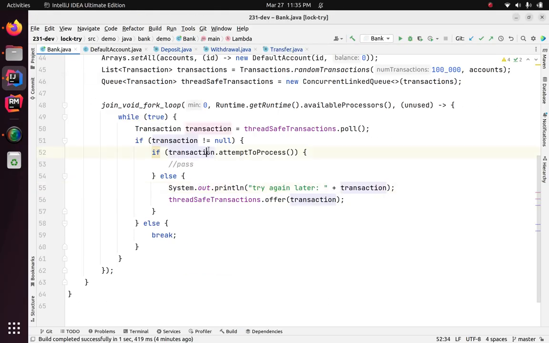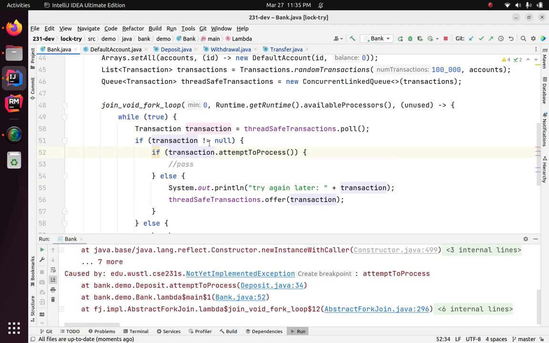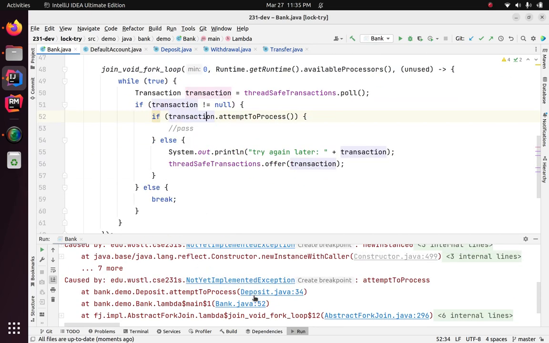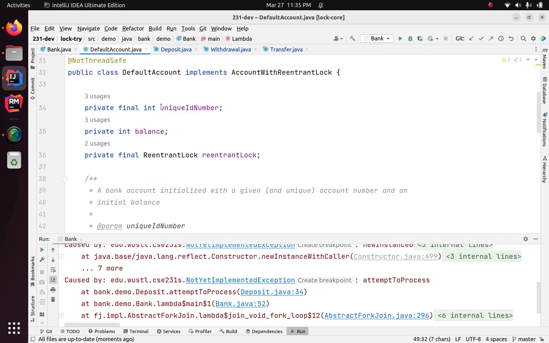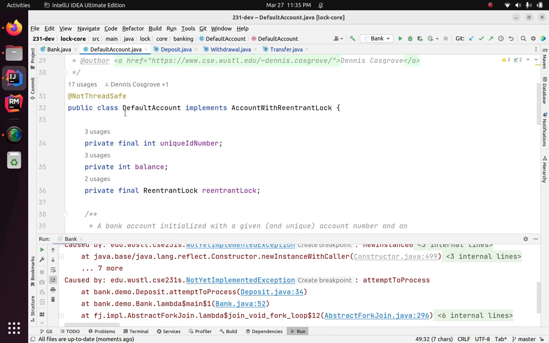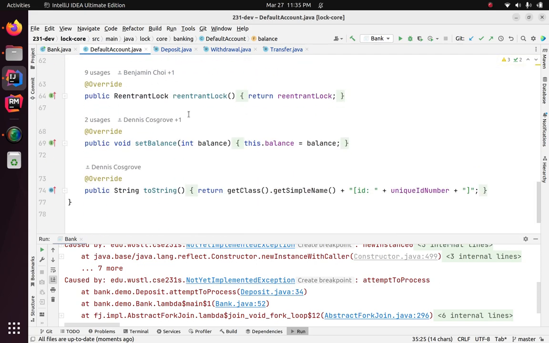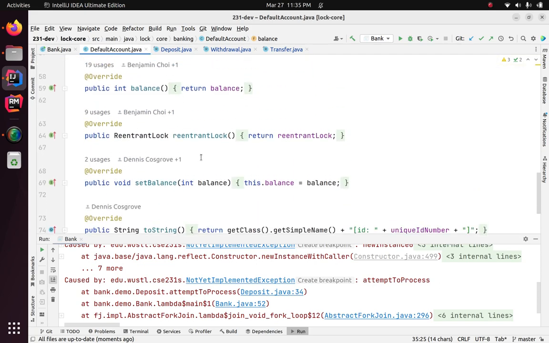And so if I run this program, the bank, this is the same program I just had. It's going to throw a not yet implemented exception because I haven't implemented them yet. Again, to review, default account is not thread safe. It has this balance mutable data that is shared, and you can acquire it, set it, and get it.